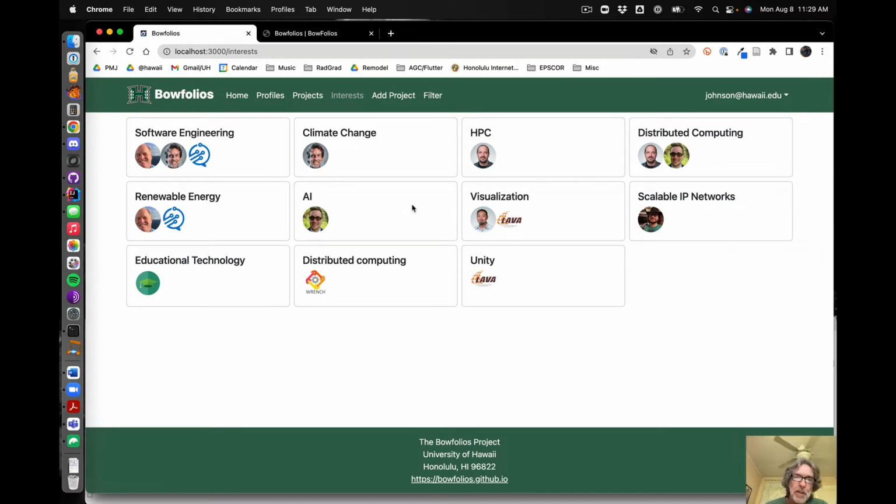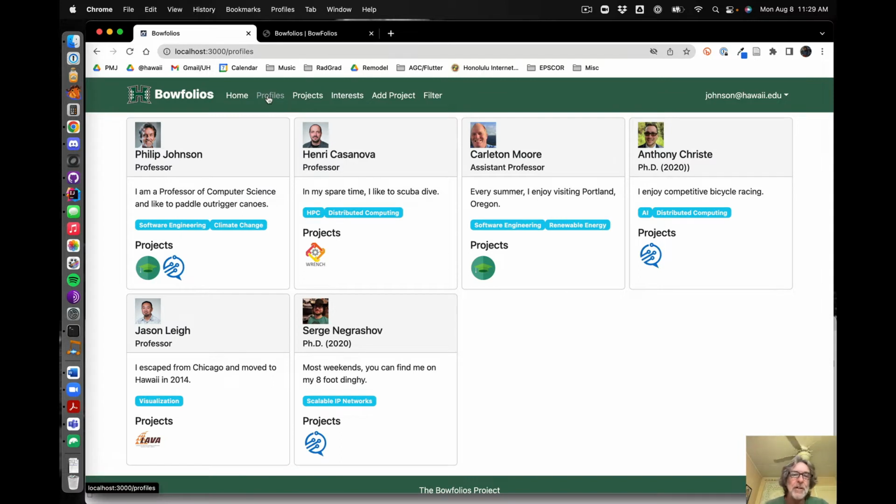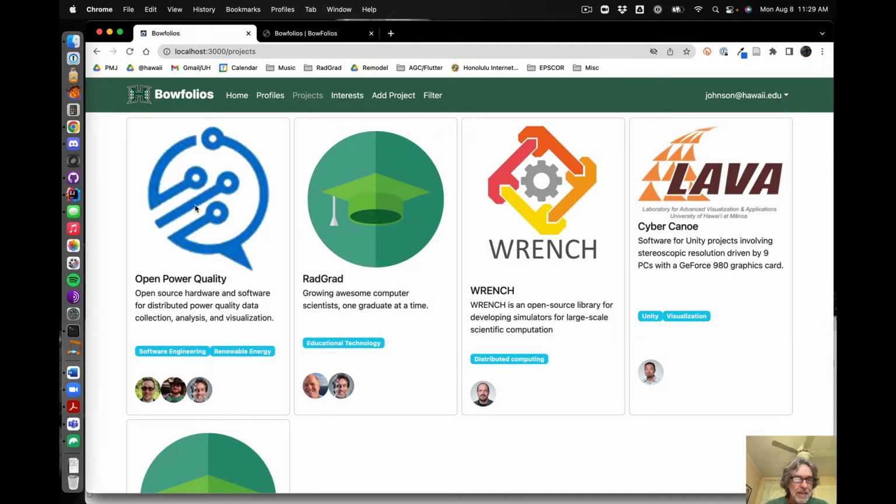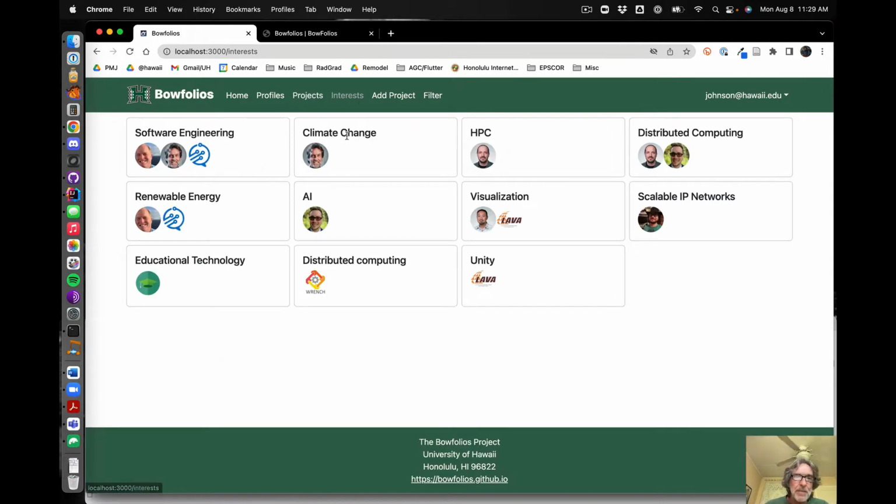And the important thing to notice is that when we display a profile, they're all interconnected. A given person has interests and projects, a given project has associated interests and people, and given interests can be associated with both people and projects. So there's a many-to-many relationship, using database terminology, between all three of these things.